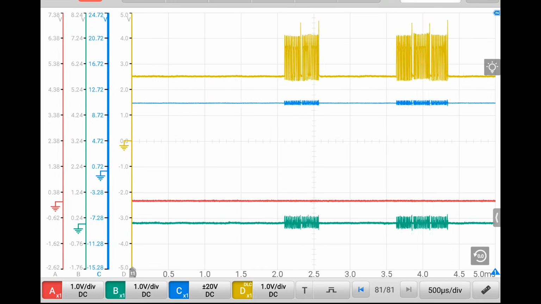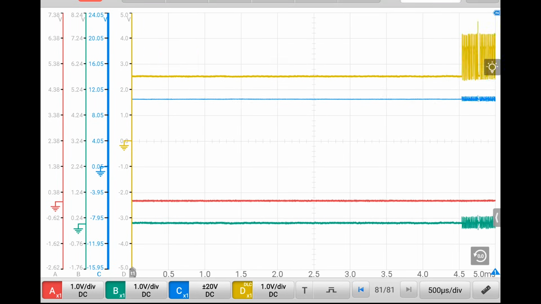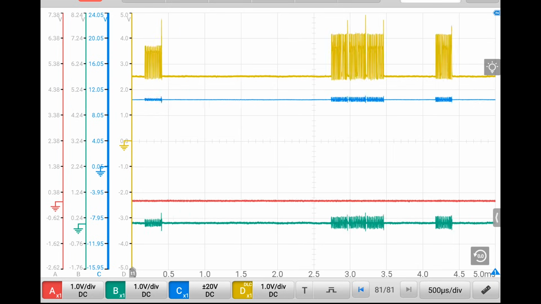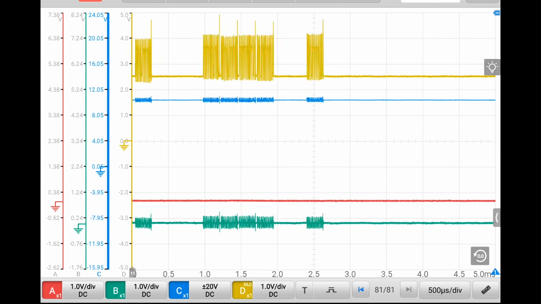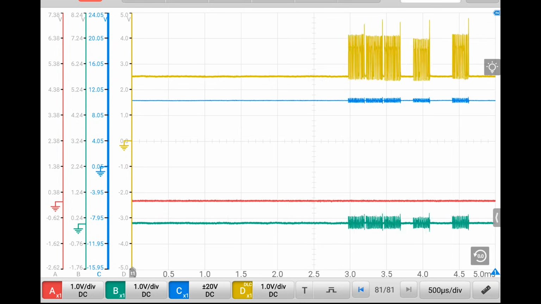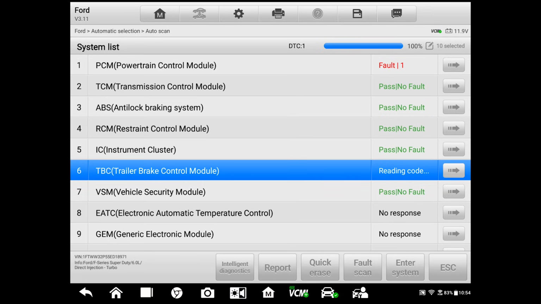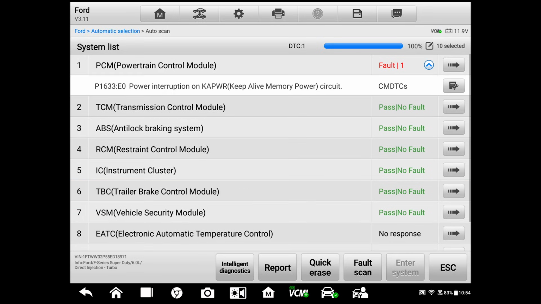Now that's more like it. Good power, good grounds, good communications. Time to clear the codes and repeat the full system scan. Our scan shows that the ABS module is back online and communicating, and the U1900s are gone from the other two modules. So the vehicle's fixed.